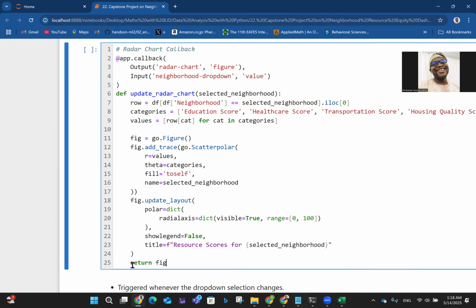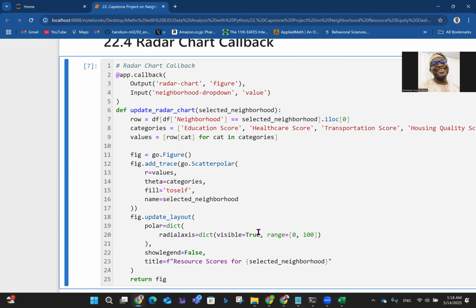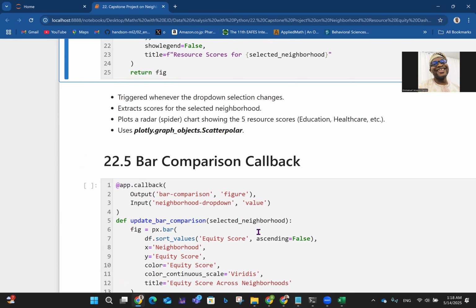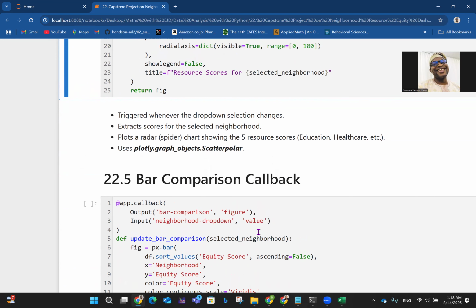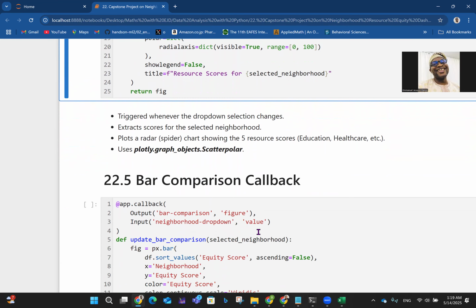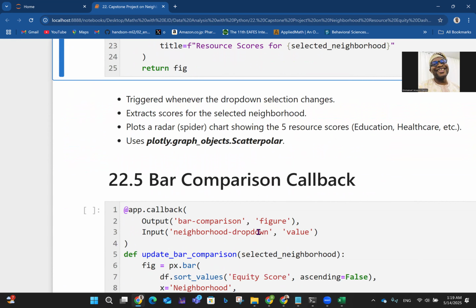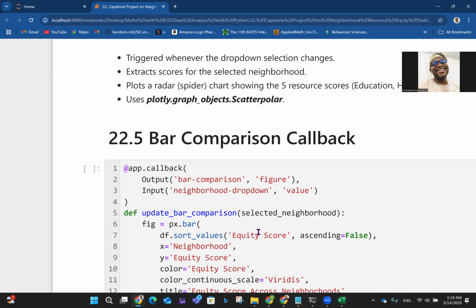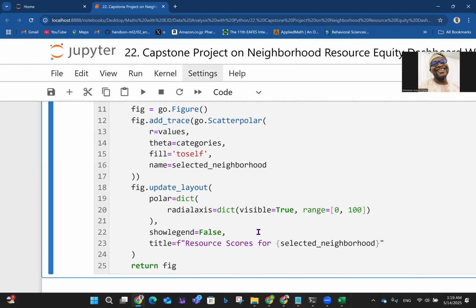Don't forget to run this also so that it can be there. This is triggered whenever the dropdown selection changes. It extracts scores for the selected neighborhood and plots a radar or spider chart showing the 5 resource scores like education, healthcare, green space, and all of that. It also uses plotly.graph_objects, the Scatterpolar rather. And so that's done.